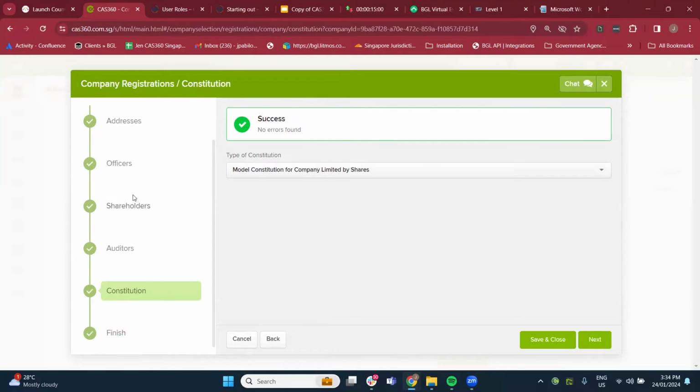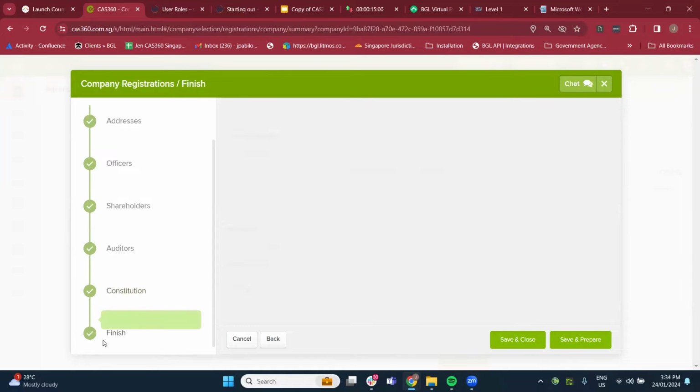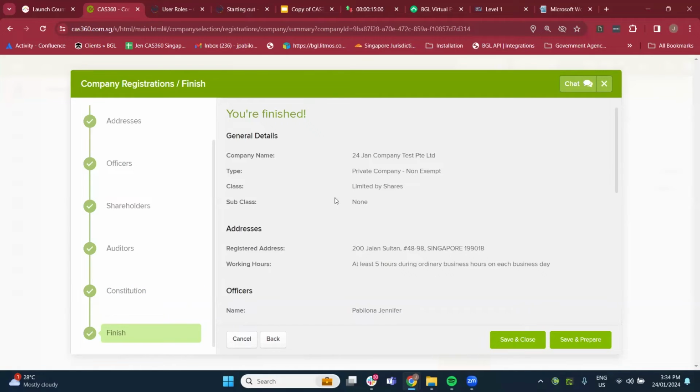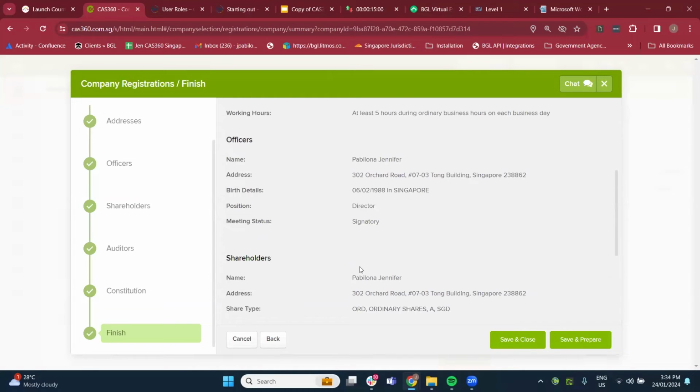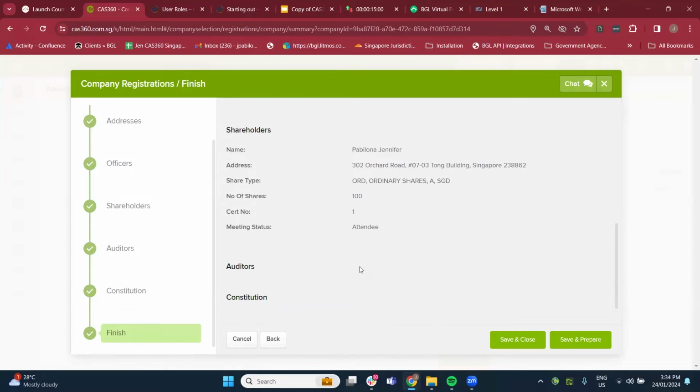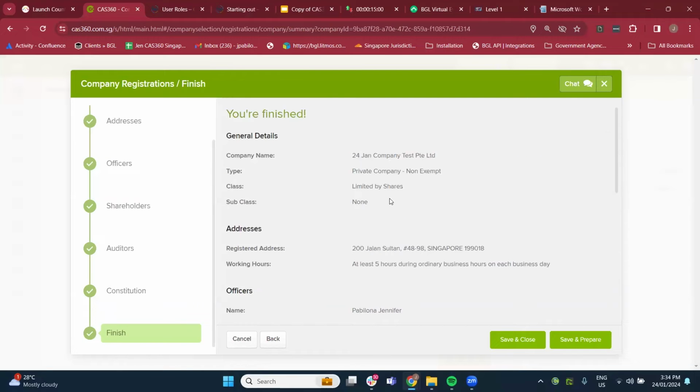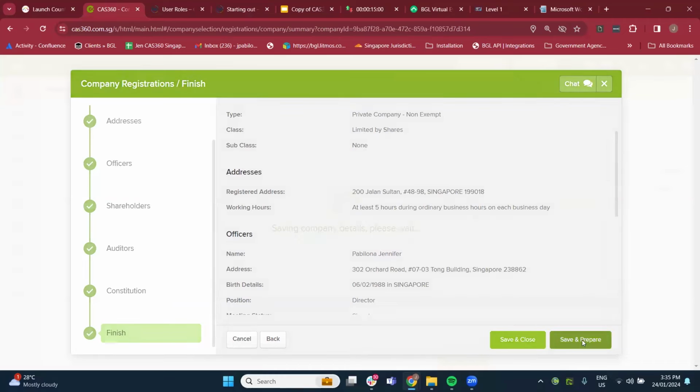And right over here, you see that all my journey has been completed. I've completed all the information. And if I go all the way down to finished, it will show me the summary of the information I have just keyed in CAS 360. All right, so this is how we process. Now you can either save or close. But now that we have all our information, we can simply save and prepare.